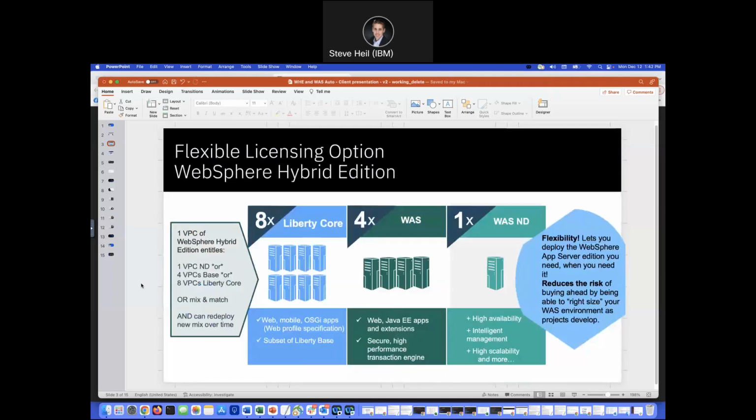So as I said, Hybrid Edition includes all the WebSphere runtimes, WAS ND, WAS Base, WAS Liberty. It also gets rid of the processor value units, the PVUs, associated with existing WebSphere licensing and goes to a more modern, cloud-friendly VPC model, virtual processor cores. So no more PVUs, no more having to count PVUs based on processor power. A processor is a processor is a processor. A VPC is a VPC. It doesn't matter where it runs or what processor it runs on.